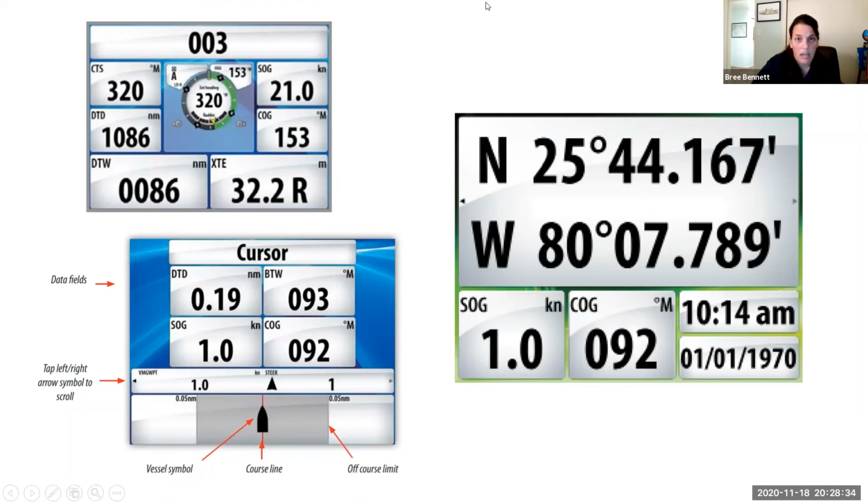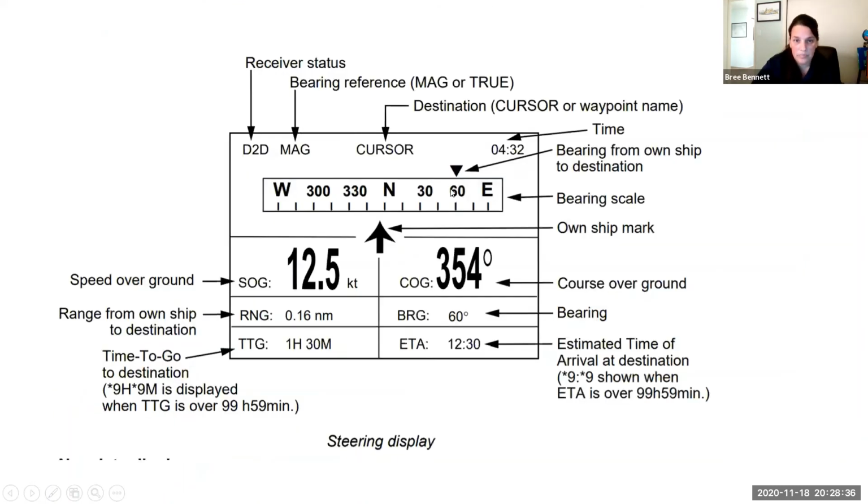So I liked the cross-track error one. This is another steering display for your GPS unit. It gives you an actual heading. I'm pretty sure this is heading. Little compass display. Oh, it's bearing. A bearing display. So that's kind of nice.